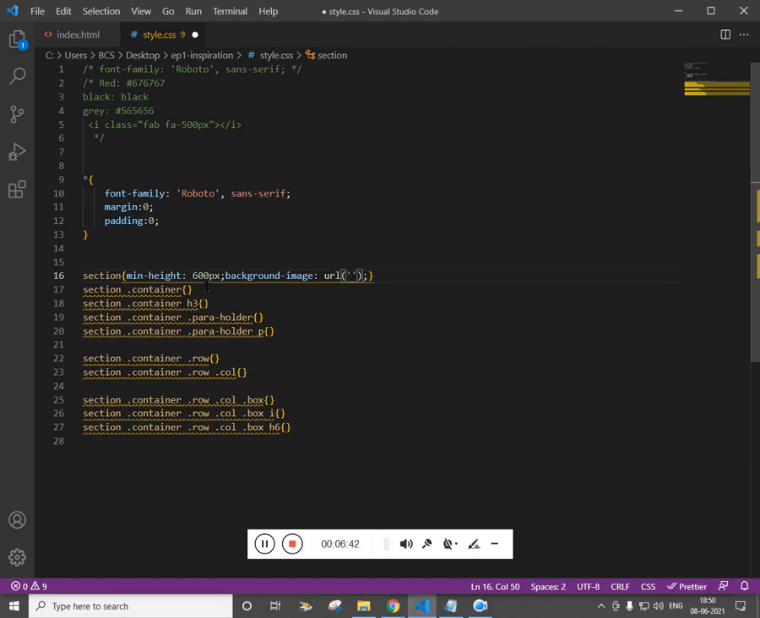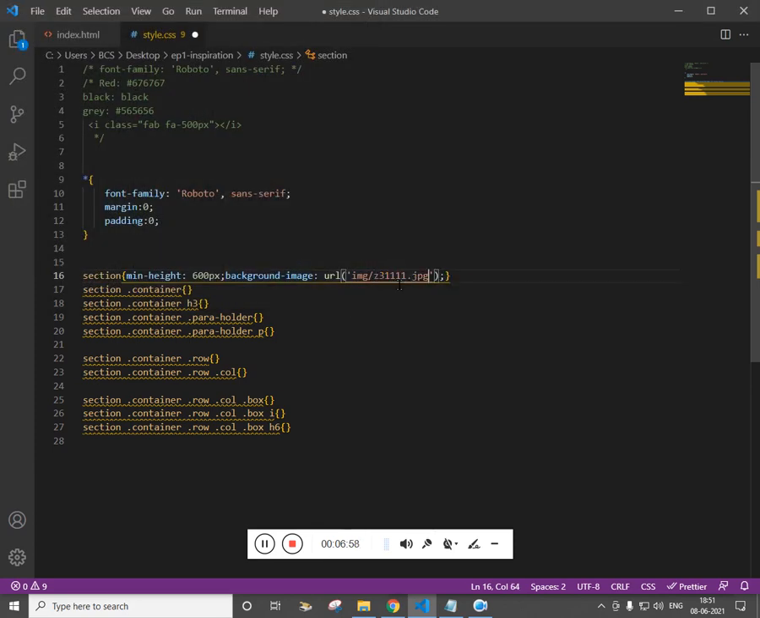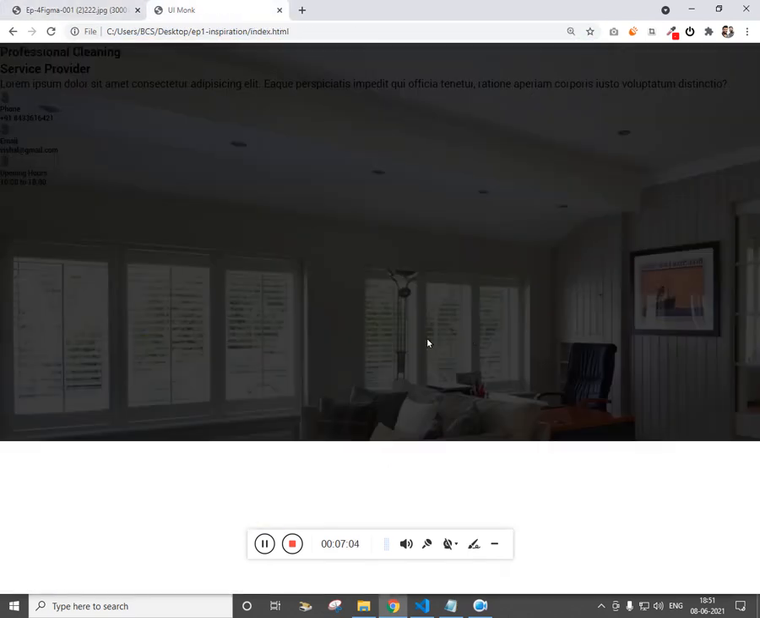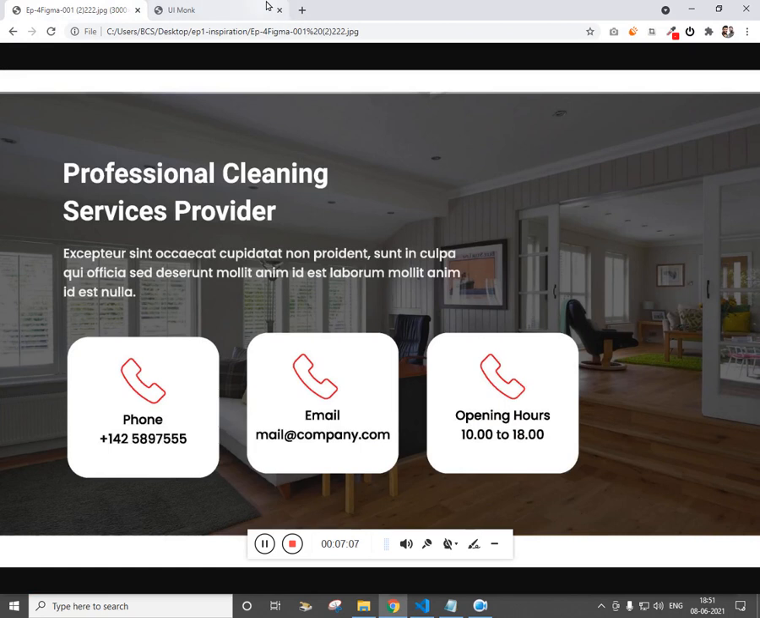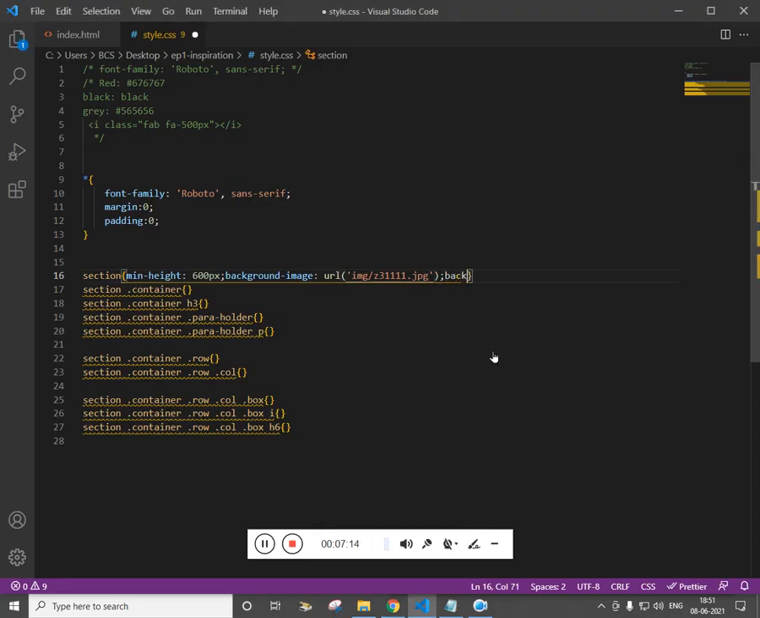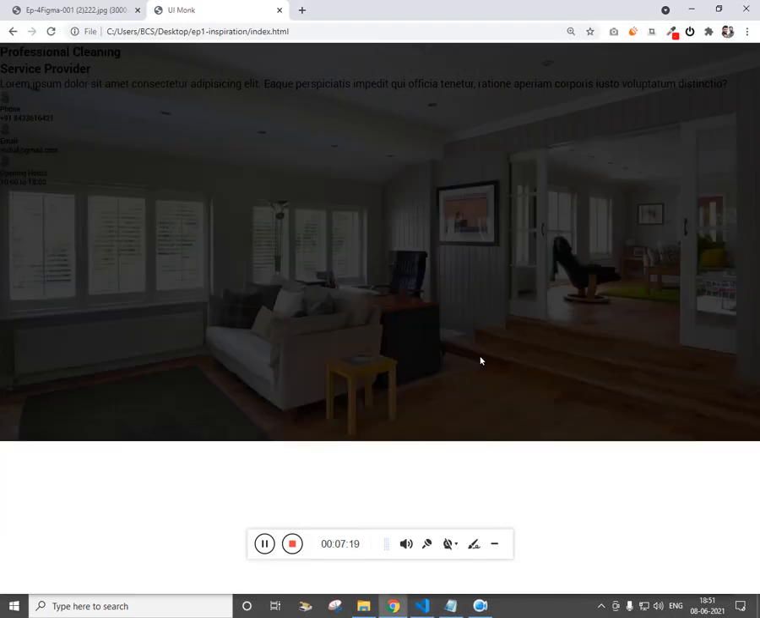And inside that image we need to select, let's select this one. Let's say this one, dot. Now let me check. Seems like a different image. No, same itself. You can see this is over here. If you want, let me make background size contained. So let me make cover first. Yeah, that's working.